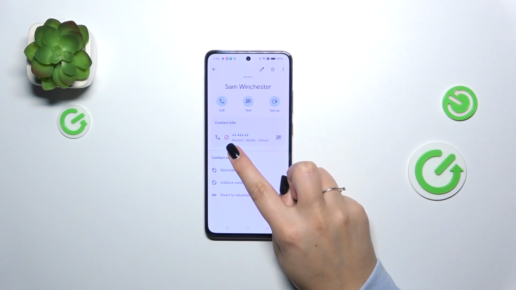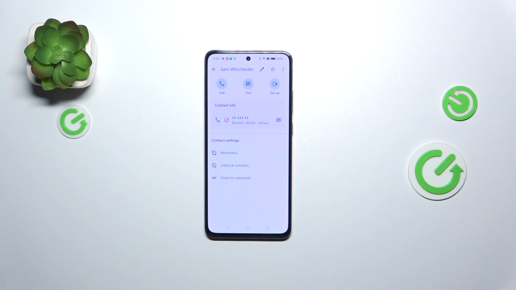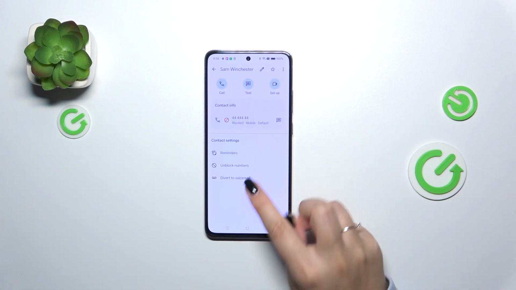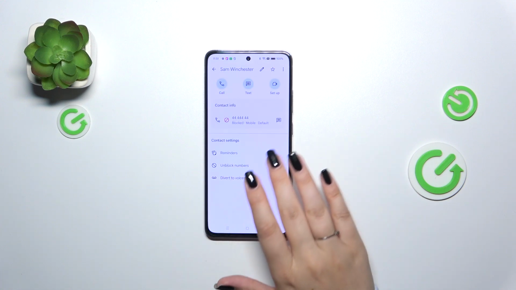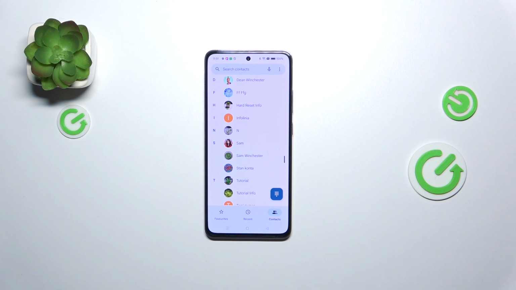And as you can see, we've got this characteristic icon, the information that the number has been blocked, which means that again, you will not receive calls or messages. Of course, you can unblock this number the same way, just by tapping unblock numbers. However, let me leave it blocked. We will check whether it will appear on the blacklist. So now we can go back to the contact list.